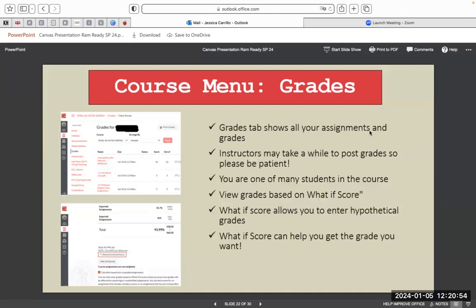The grade tab shows all your assignments and your grades. Instructors may take a while to post grades, so please be patient. Some of the professors will do an exam where you can see your grade immediately, so that's pretty awesome. You are one of many students in the course, so keep that in mind. View grades based on what ifs, and that's what I had mentioned, that you can play around with your predicted score.